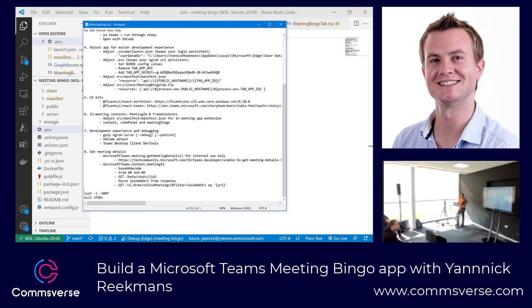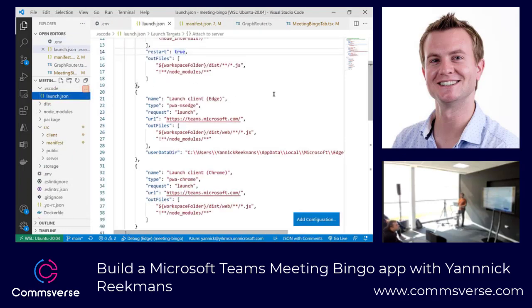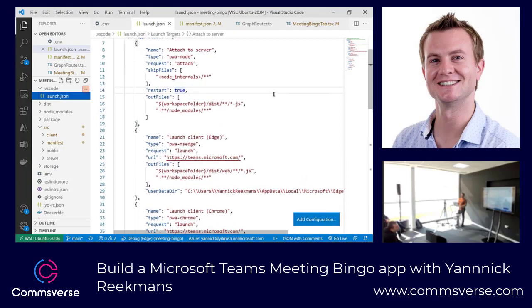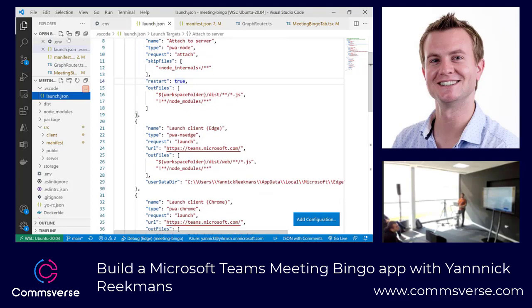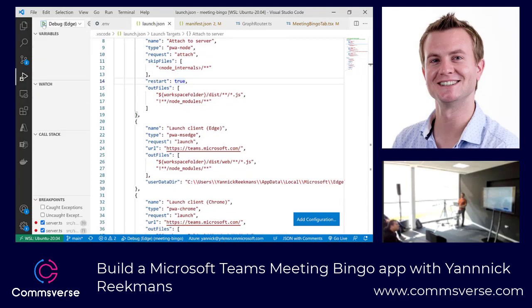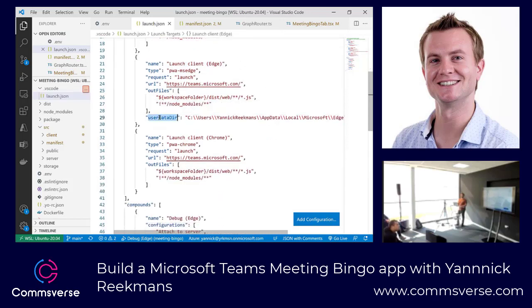The other thing that you would want to change is the VS Code launch JSON file. Visual Studio Code is pretty good at doing debugging. And every time that you debug this application, you run debug in Edge. Sometimes you want that, sometimes you don't. But the thing is, Edge starts every time with a clean profile, which means that every time you want to test your application, you go to teams.microsoft.com, it will ask you to log in again. That's not great. So the trick here is that you give it a user data directory.